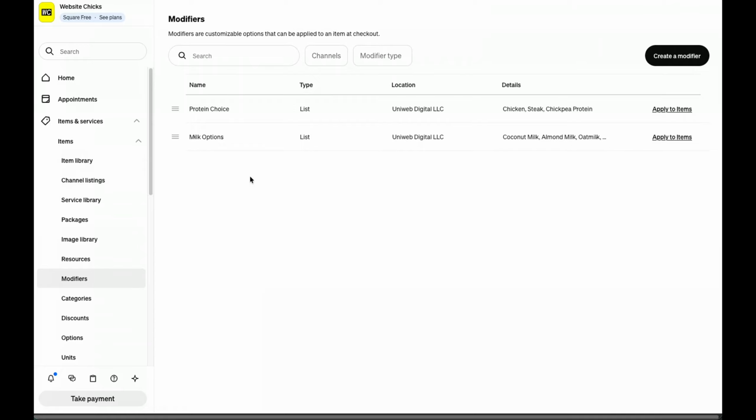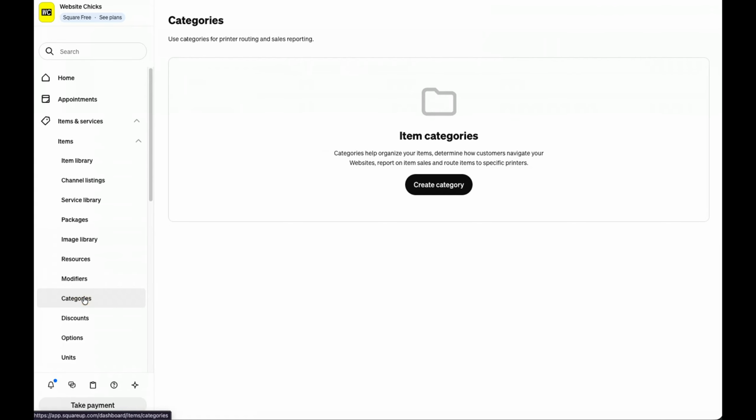Now we're going to go ahead and set up our categories. I'm going to go on the left-hand side, right under modifiers, and click on categories. So something to know about categories is that they're used primarily for printer routing and sales reporting. They don't affect how your menu shows up on your online ordering.